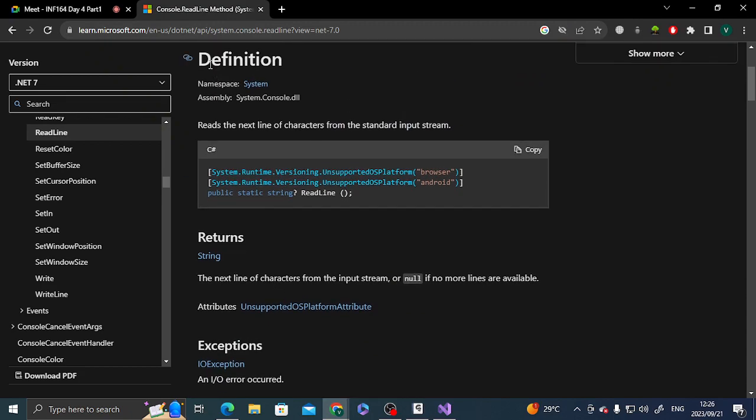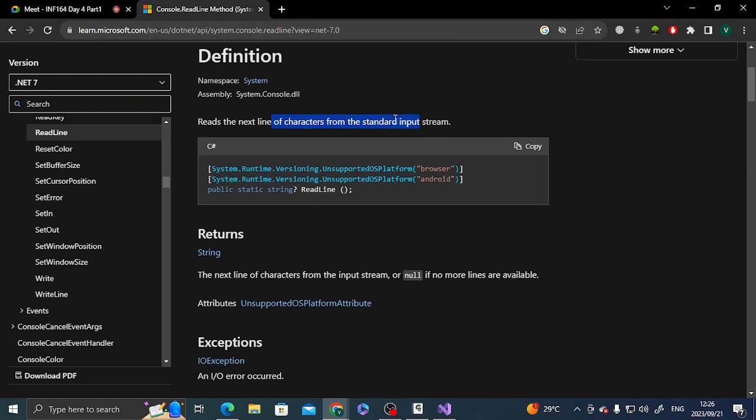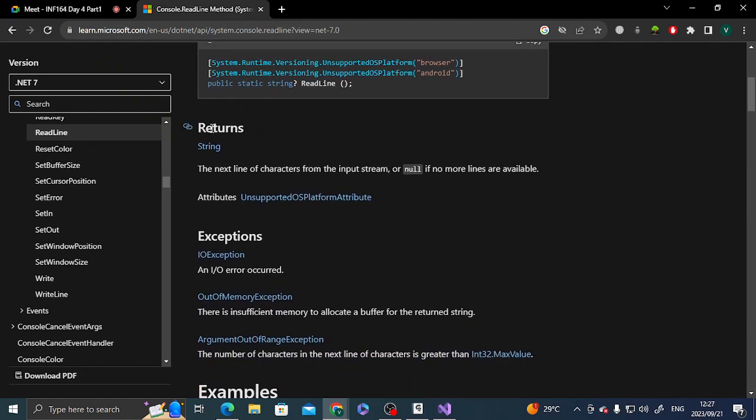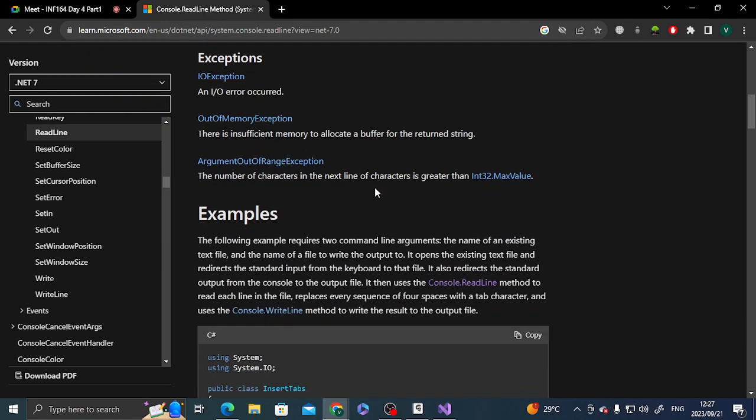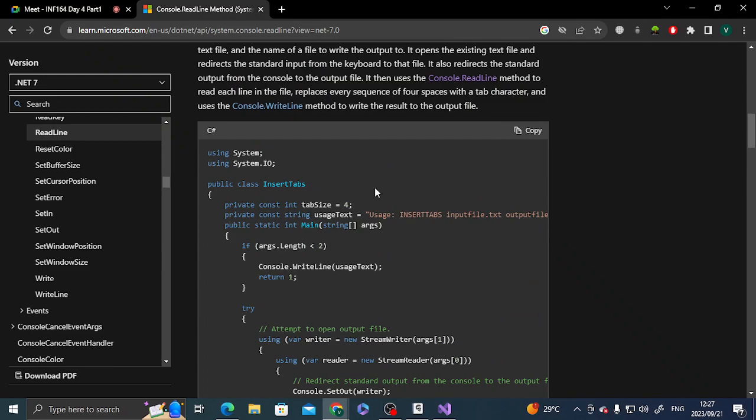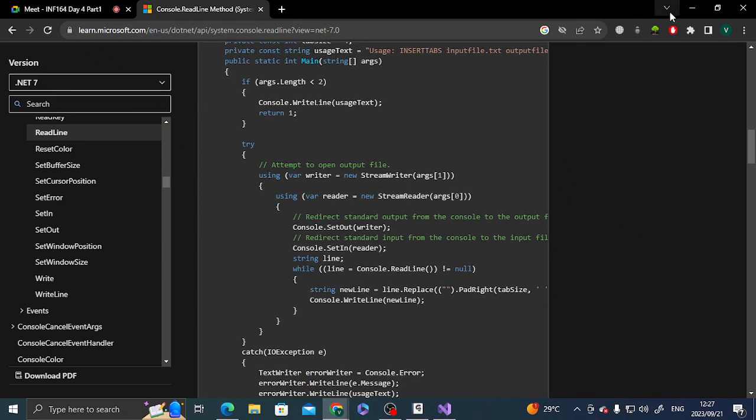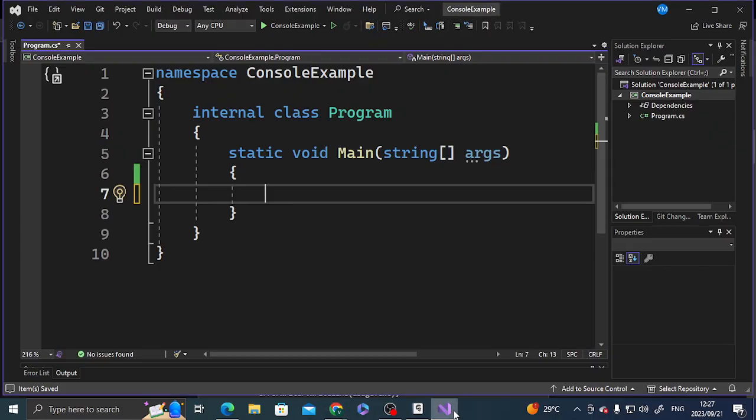So it shows you the definition. It reads the next line of characters from the standard input stream. The standard input stream is the console. Then what does it return? It returns the next line of characters, or null if no more lines are available. Normally here they are referring to the normal one, but let's use it and see.